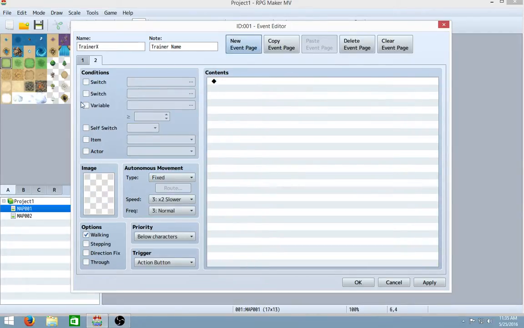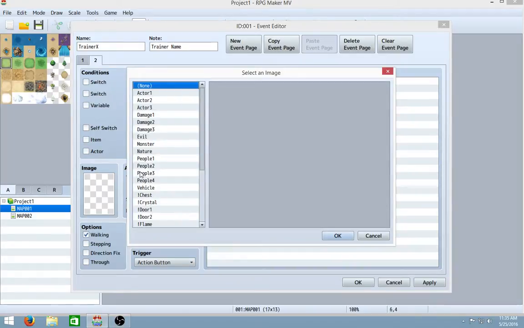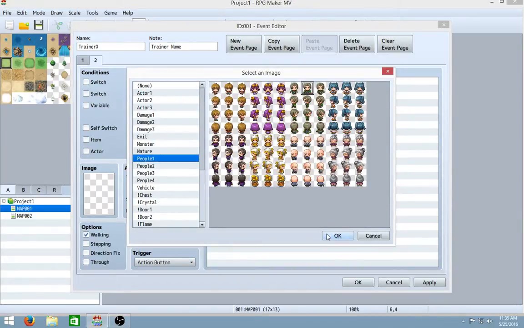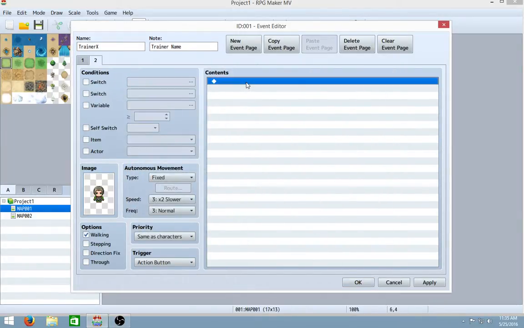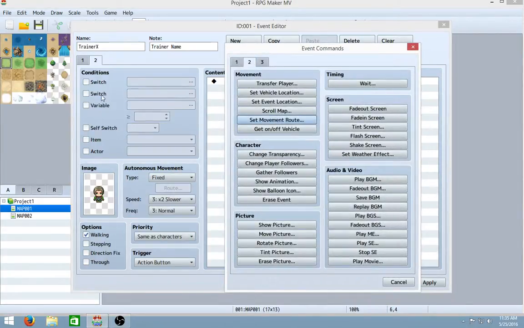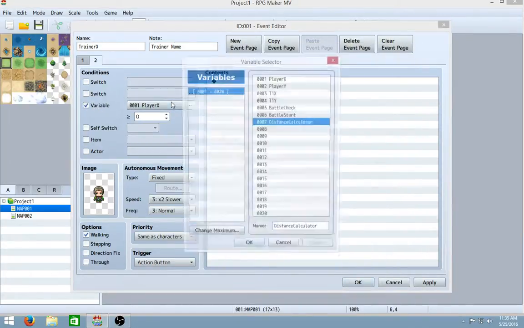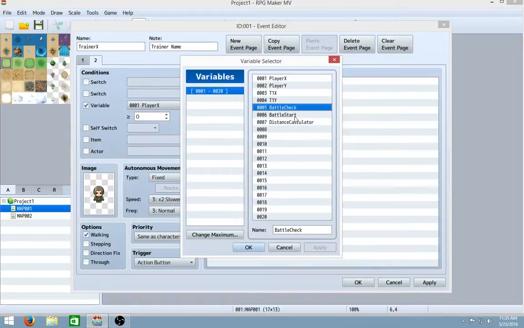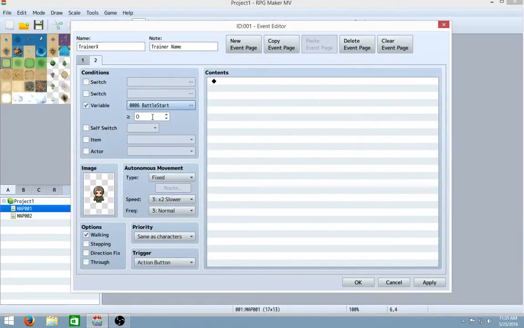New event page. We're going to want this one to be controlled by a variable. We're going to want to set the trainer look the same. But since we don't have the variable set up quite yet, though I should still put it in there. Battle start is greater than or equal to 1. In fact, it's always going to be greater than or equal to 1 on page 2.